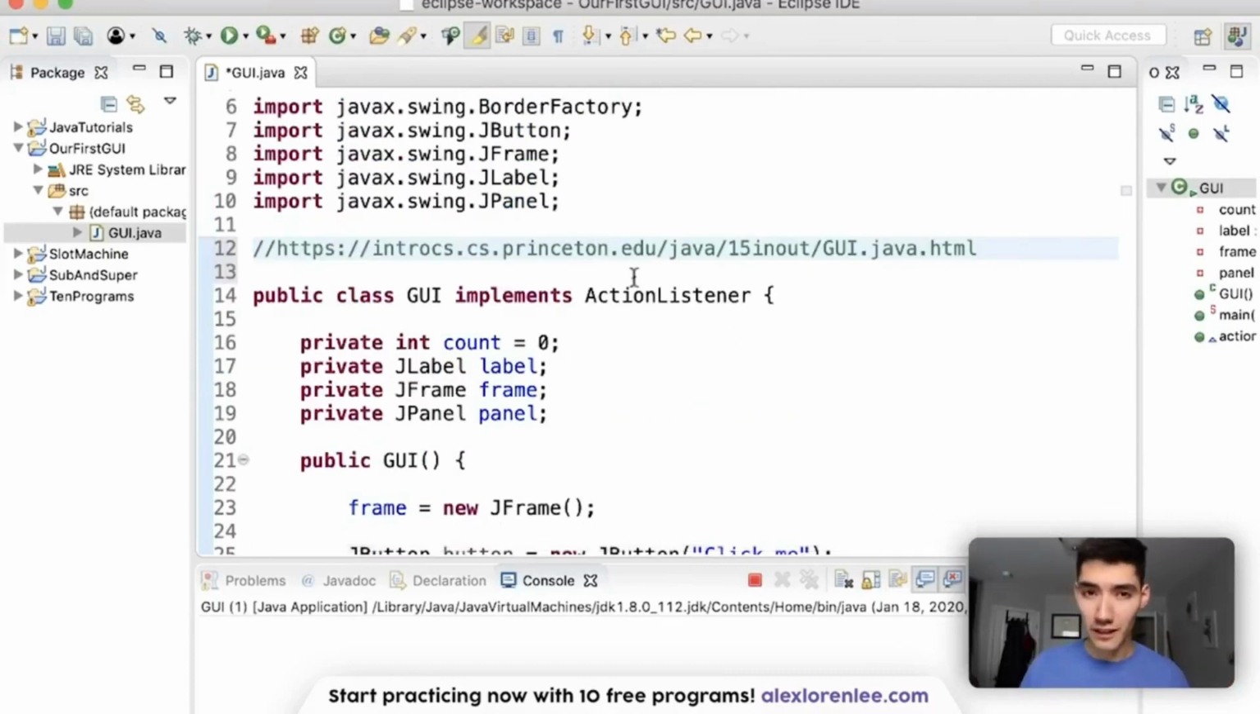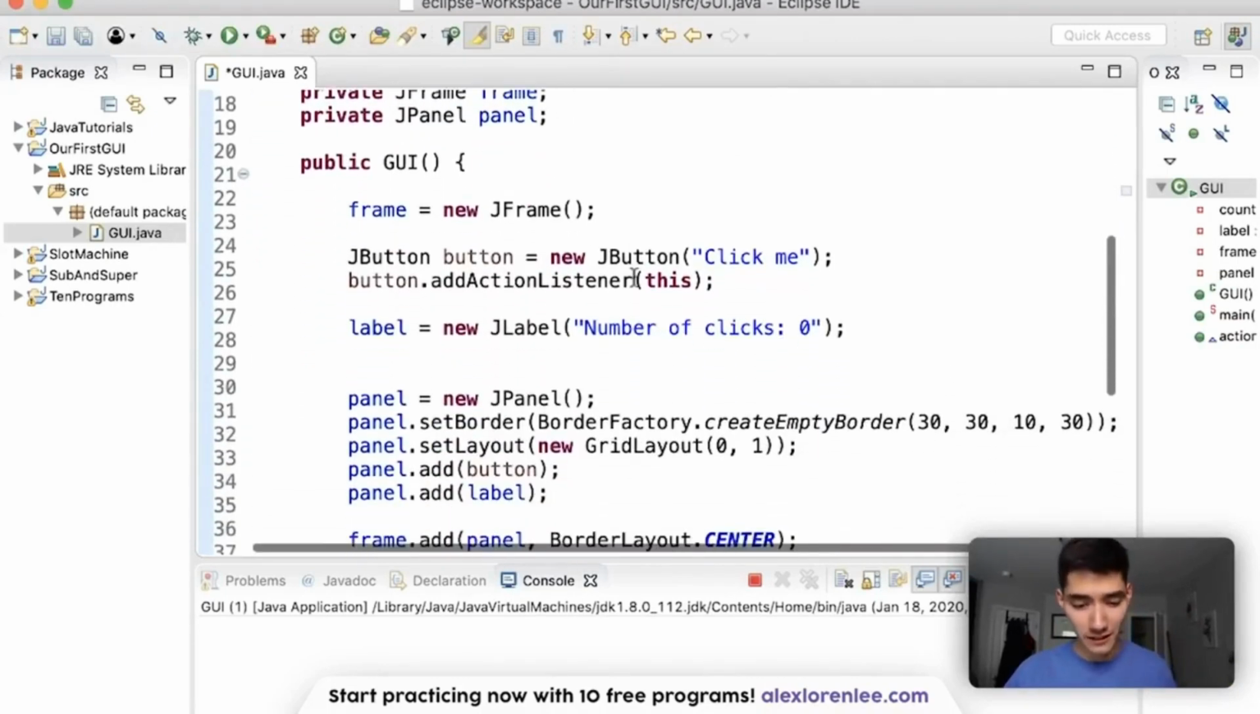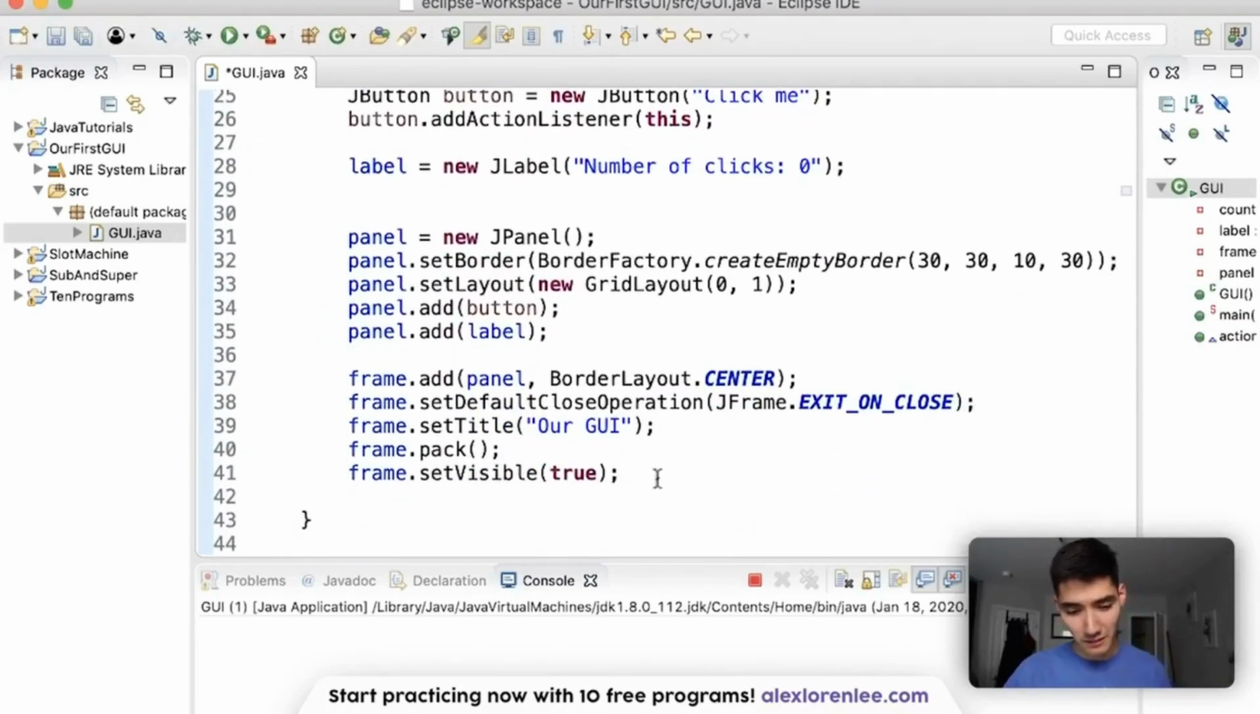I'm gonna make another GUI video, a little more complex. This is my first time making a GUI video like this, so I tried my best to explain things.